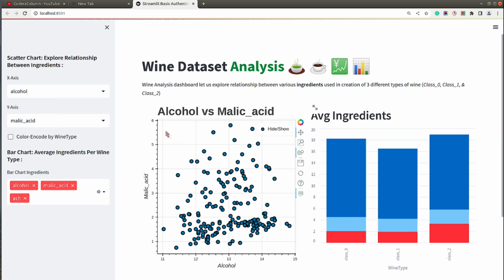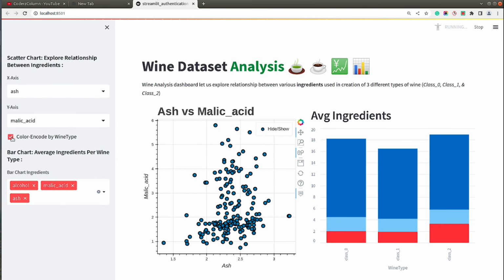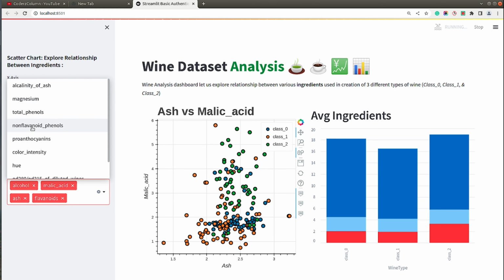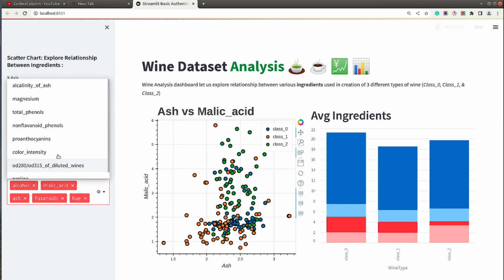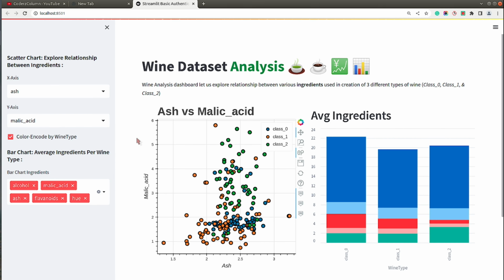The scatter chart shows the relationship between ingredients, so we can change the ingredients from here, as you can see, and then I can select this checkbox which will color the points based on wine type. Then I have a multi-select for this stacked bar chart. The stacked bar chart shows average values of ingredients for each wine type, and I can add and remove various ingredients over here. So this is the dashboard to which I will add authentication.